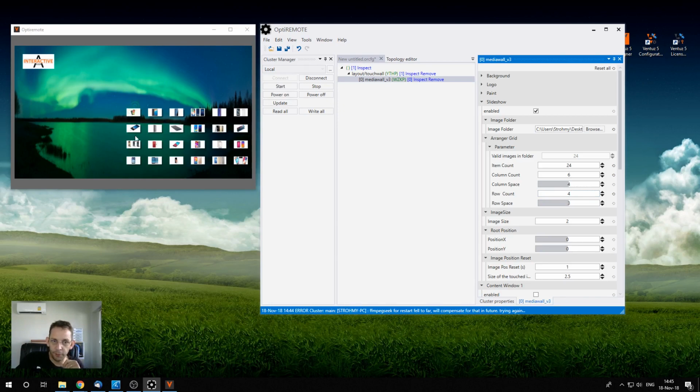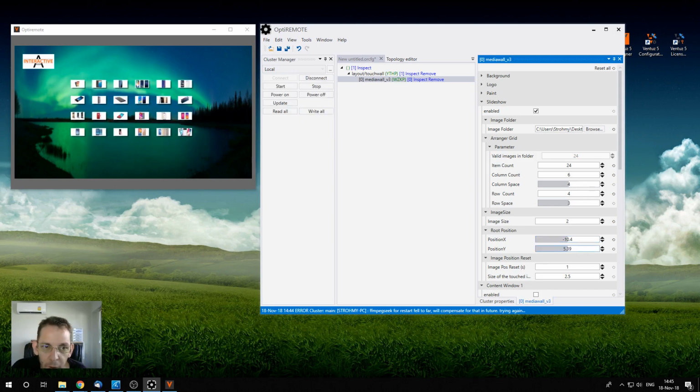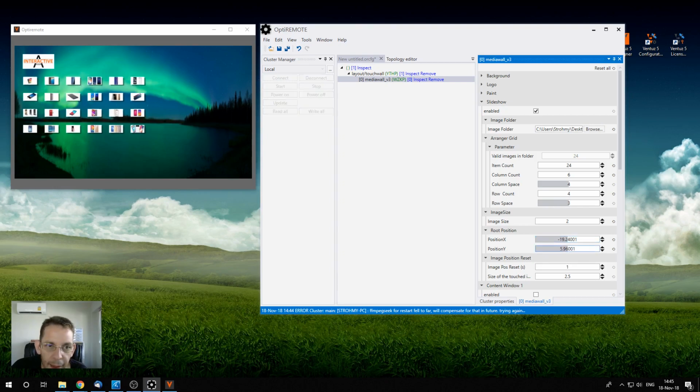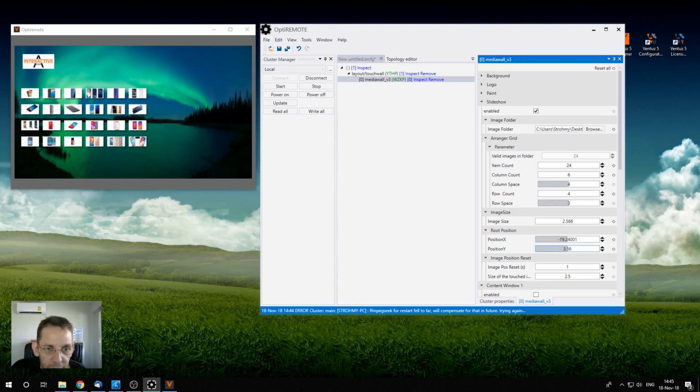Yeah. So we have 6 columns and 4 rows. That's exactly 24 pictures. What I can do now is change the size of my pictures here. I can move the root position of the slideshow a little bit more to the center, or even bring it here to the left. Then let's change the size of the image a bit.